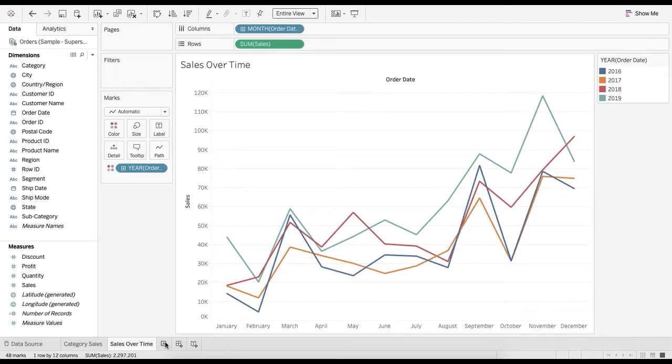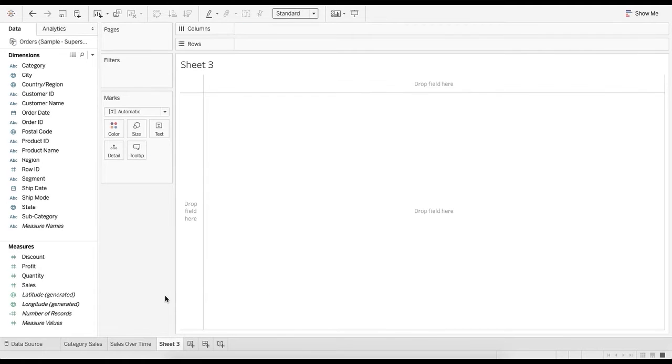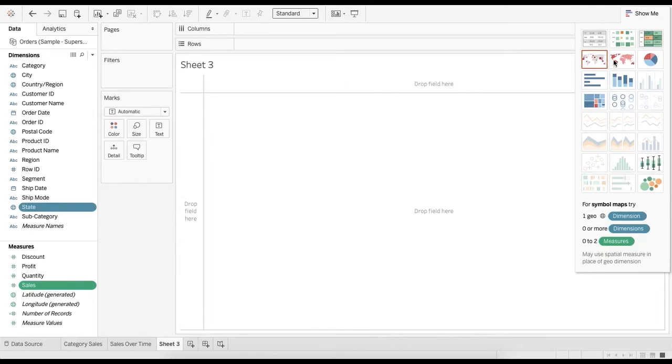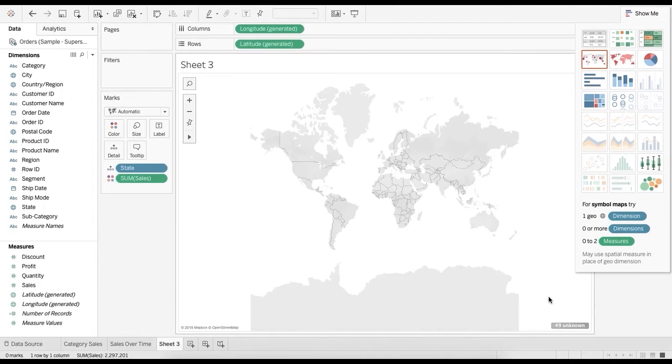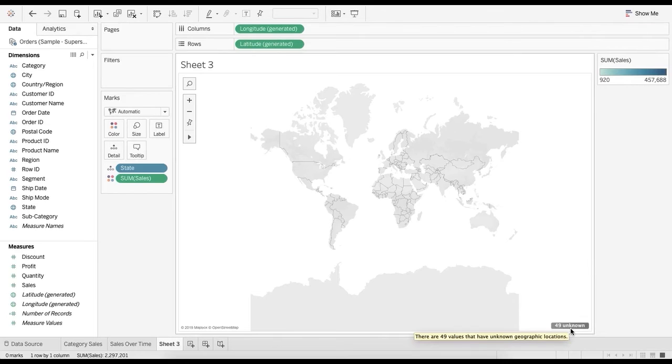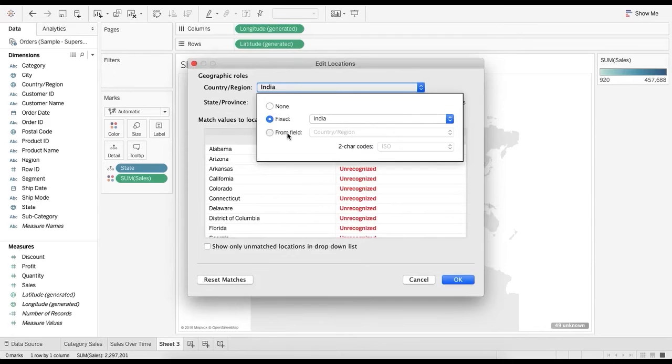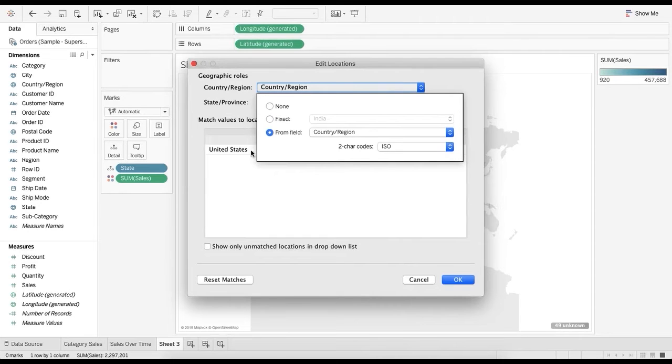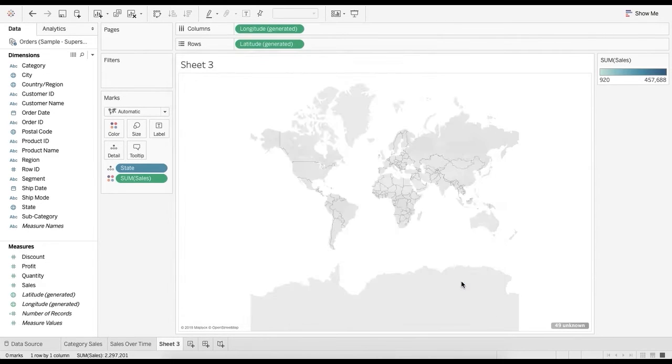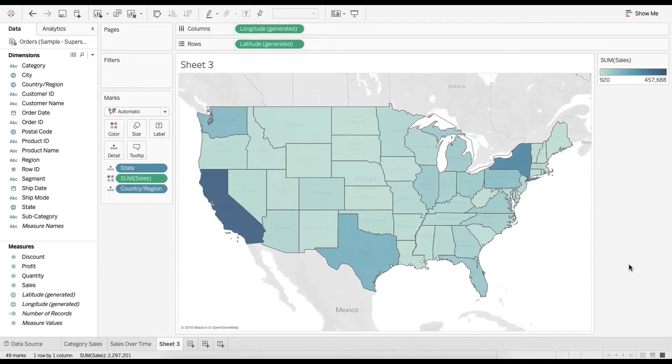Now open up a third sheet. This is where we'll look at sales by state, and you'll honestly know this by heart at this point. Select sales, select state, open up show me, and just select this visualization. Perfect. Now you know what to do, right? Click on the 49 unknowns, go to edit locations, go to country region, select from field. You'll see United States has popped up behind. That's exactly what we want. Click on OK, and we have the sales by state. Perfect, right? All right, let's rename this to state sales.